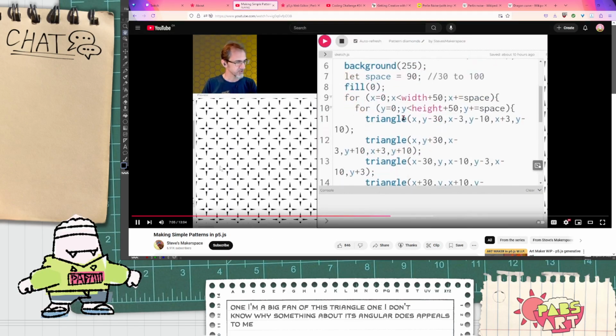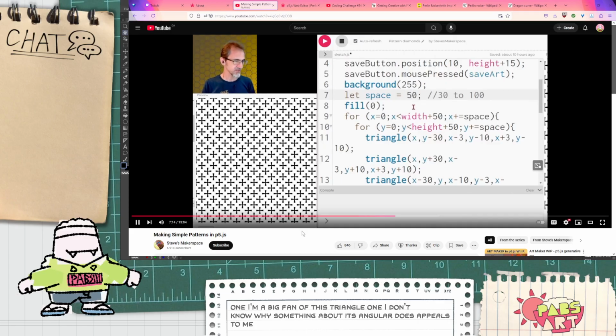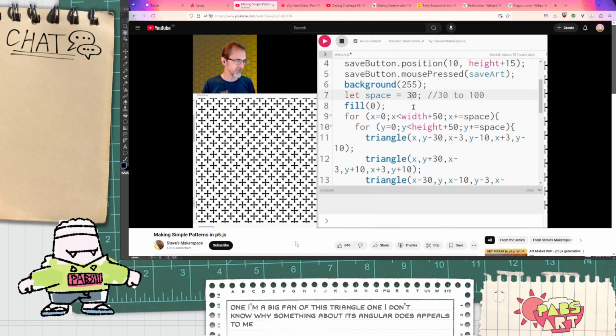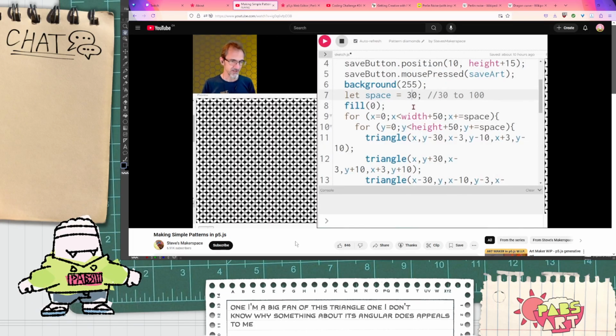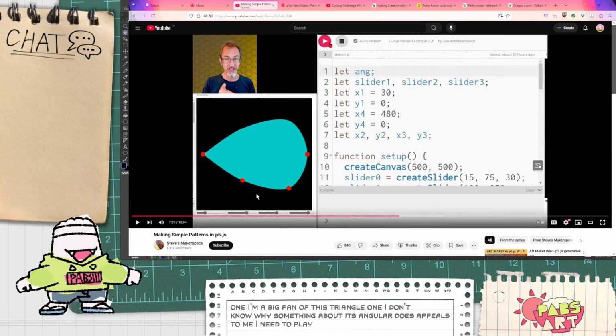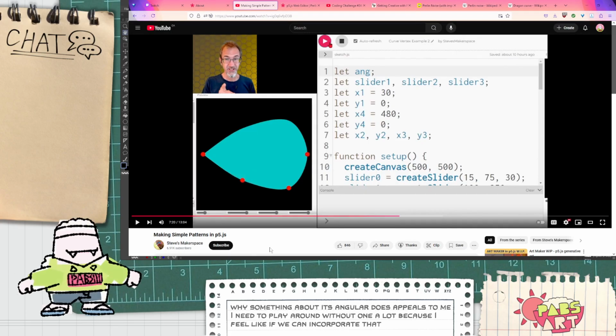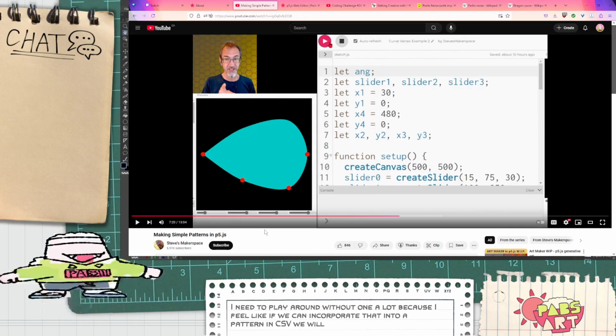This one is making triangles. Now, if we change the spacing of this, let's say we change it to 50, we get these crosses. If I change it to 30, you get something that looks like this. So that's kind of fun. For the next, I need to play around with that one a lot, because I feel like if we can incorporate that into a pattern in CSP, we will be invincible.